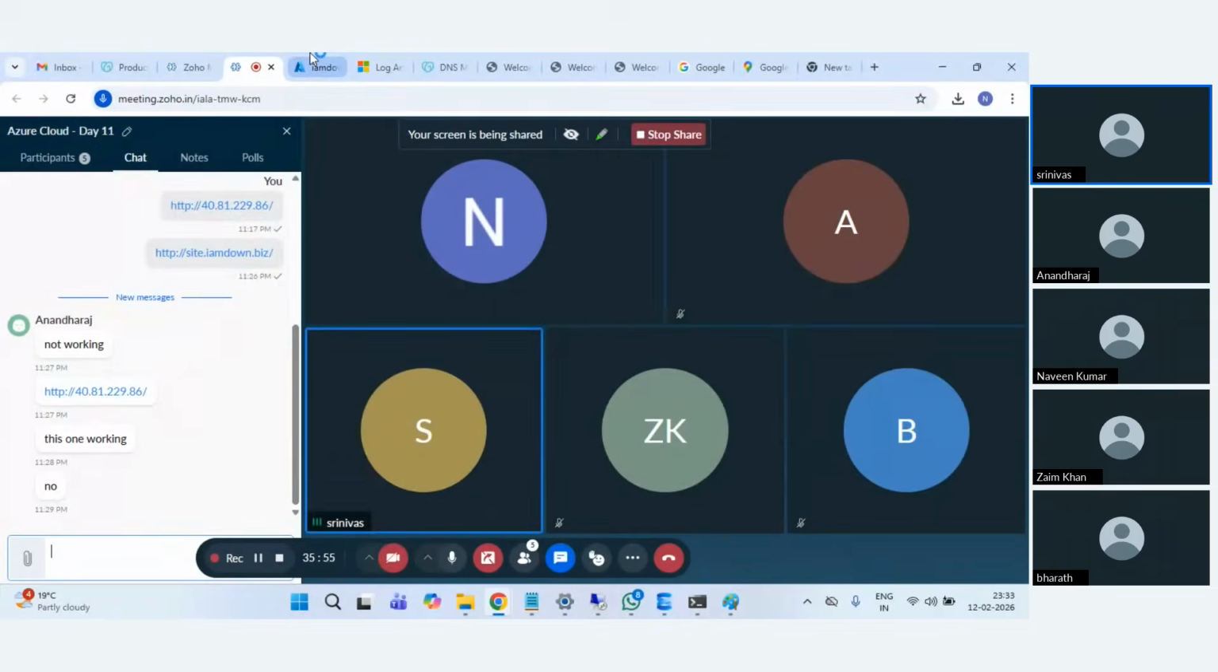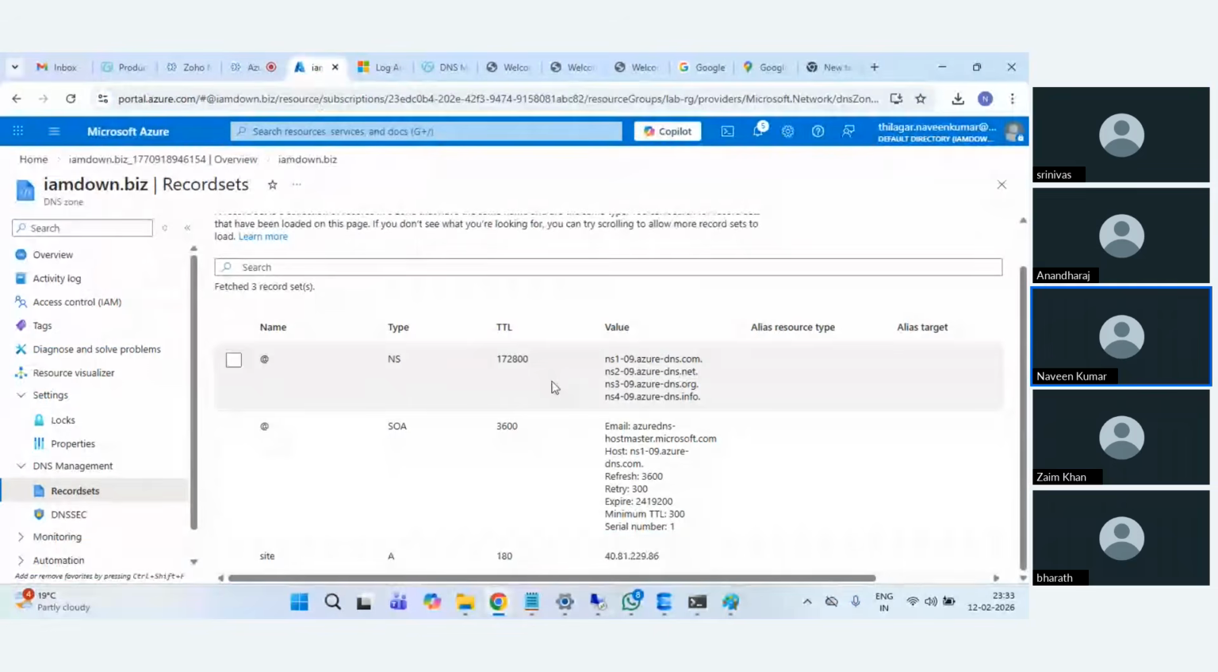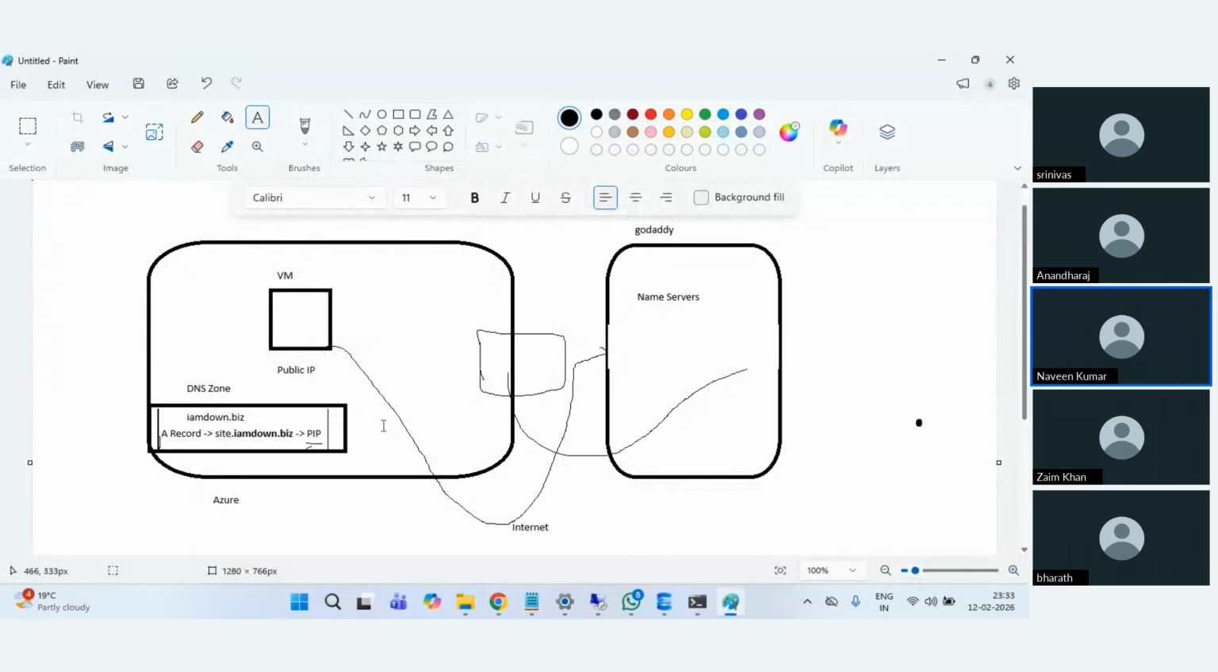No, Naveen, it's clear. No. Okay. So now, what do you think? Why is this not working? Any guess? Random guess?